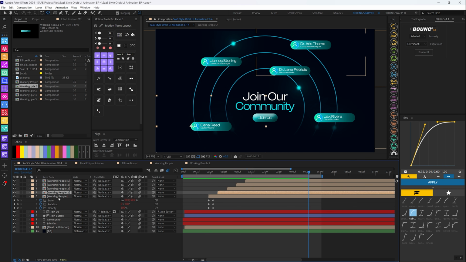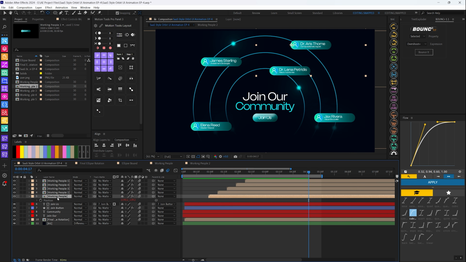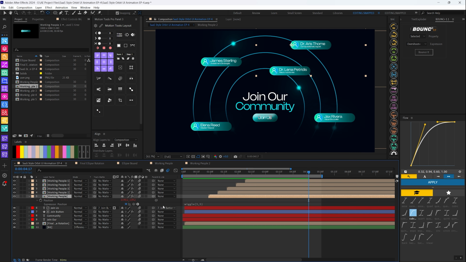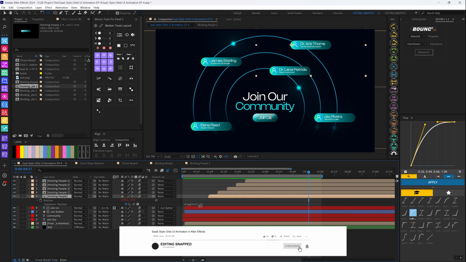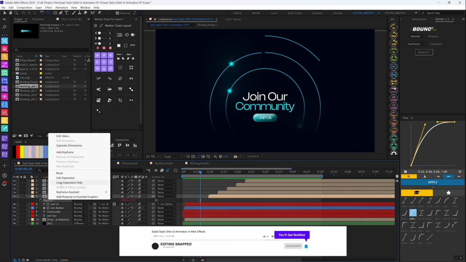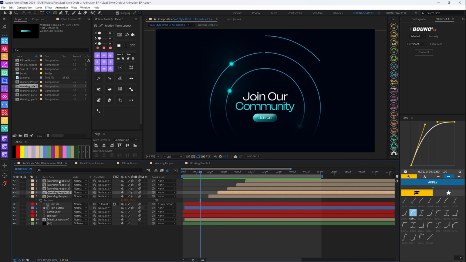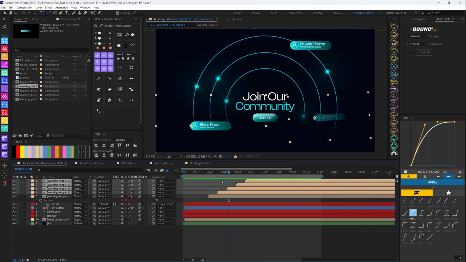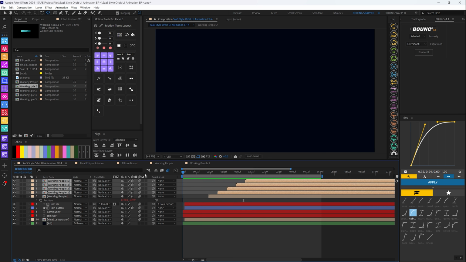And lastly, the cherry on top. Press P to open the position of the precomp, and you can see an expression is applied to these precomps. It gives a floating effect to your UI animation. You can see the wiggle expression, wiggle open bracket 1, 5 close bracket. Just right click, copy expression only, and holding shift select all the precomps and hit Ctrl V to paste the expression at once. Okay, don't forget to stagger these precomps for a cooler animation.